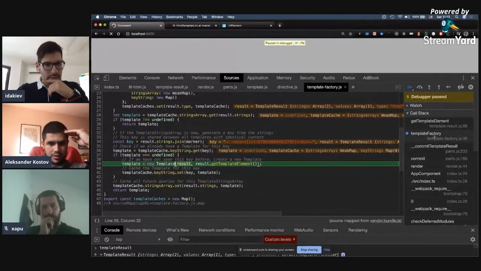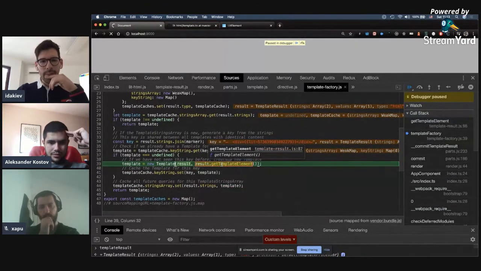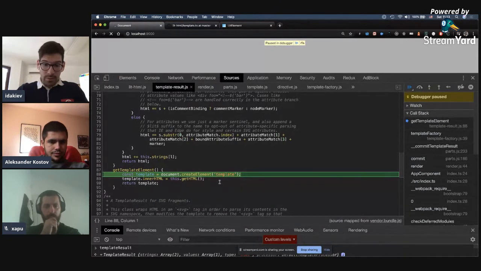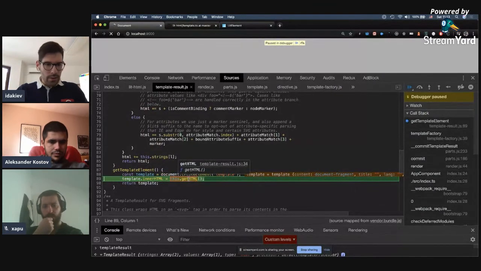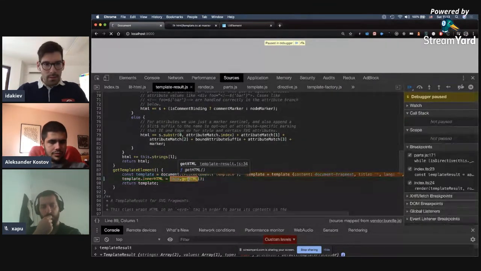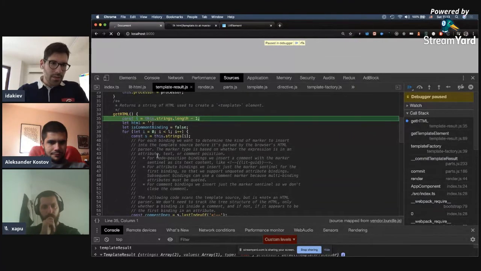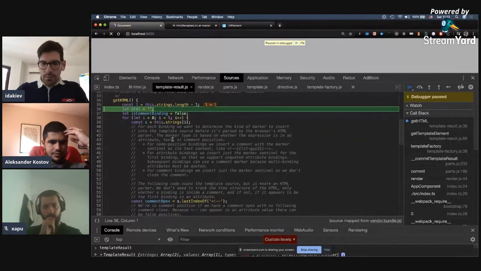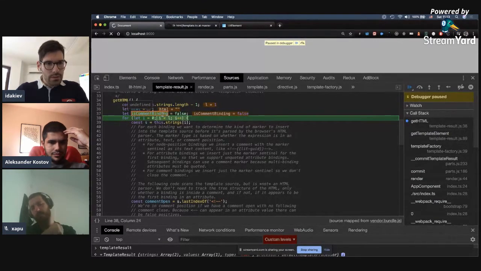What happens? Okay, from the result, so this is being called currently. From the result, we're getting the get template element, and this is returning, okay, it's creating a template tag, something that we are familiar with, and it says that inside this inner HTML of the template, we're going to call another function that is called get HTML. And here, probably, is where the interesting part starts. So inside the HTML, we get all the strings, or the length of the strings. We create an empty HTML. We say is comment binding false, and we start iterating over the different parts, right?